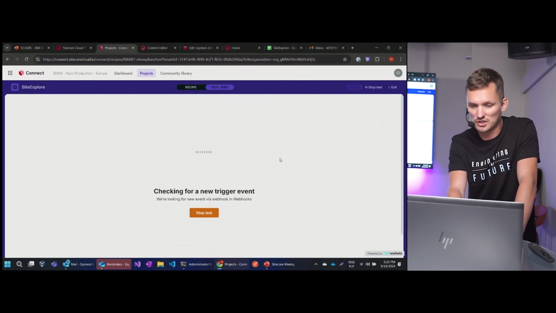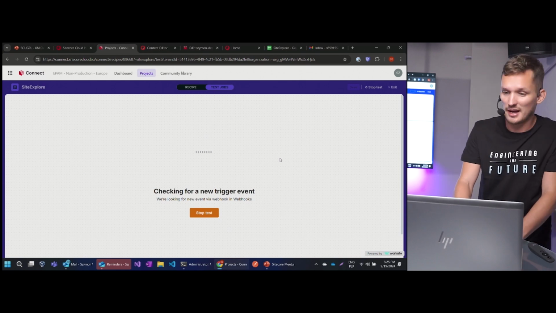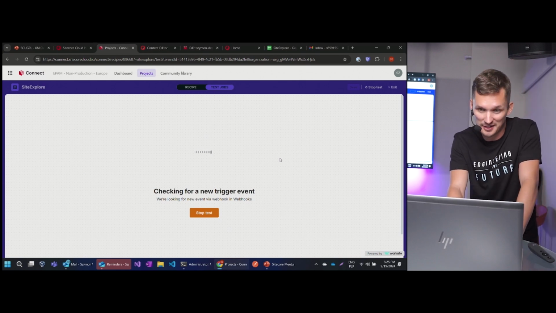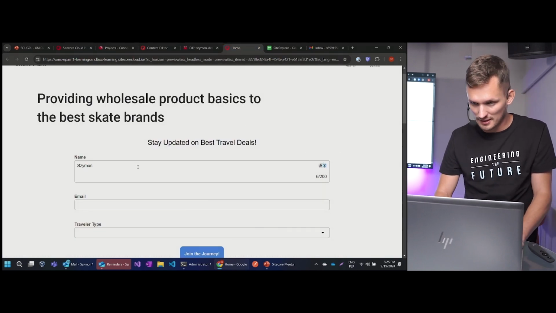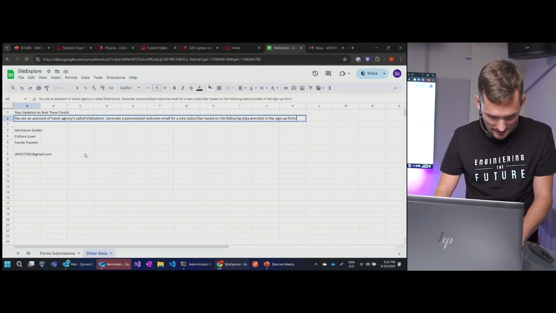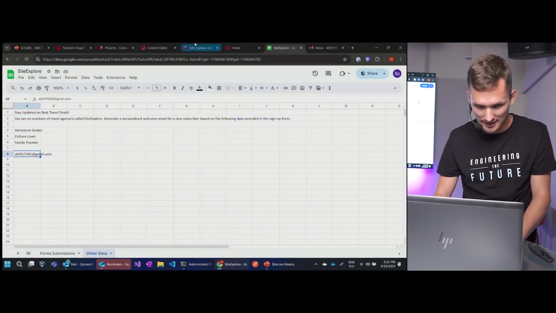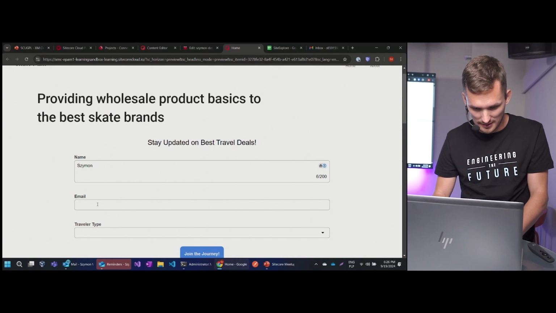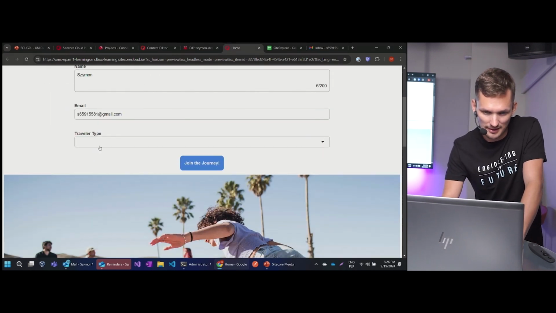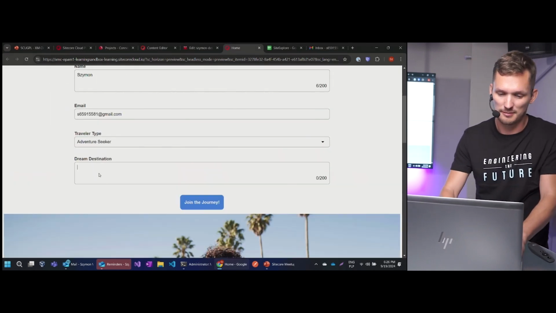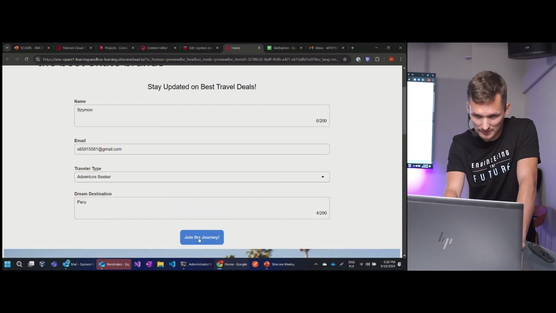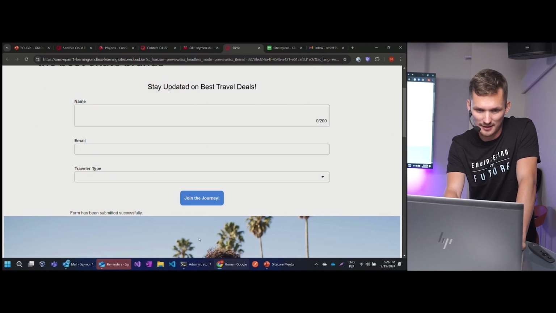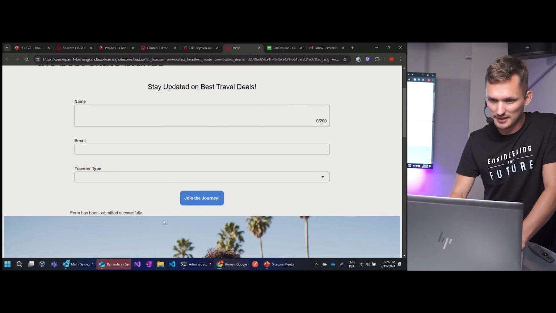So right now it's checking for a new event being triggered, and we're going to trigger this event from our page. So we are on our home page, so I'm going to pass my name. The email, I'm going to get some temp email. The traveler type, let it be adventure seeker again, and Peru again. And I'm going to submit my form. Yeah, it looks like it has been submitted successfully.